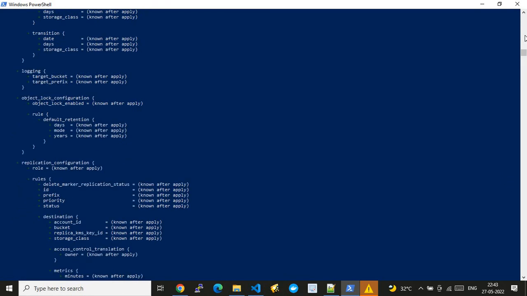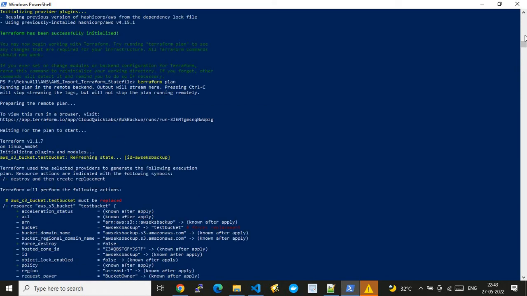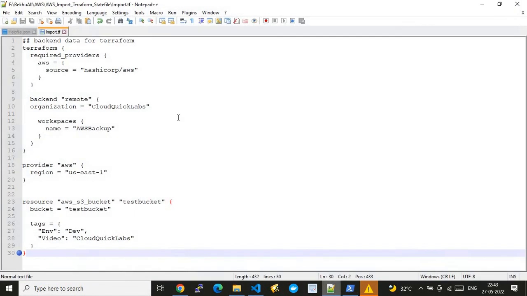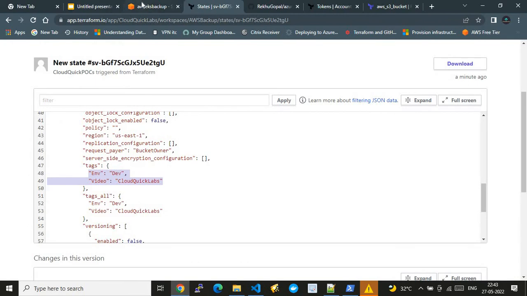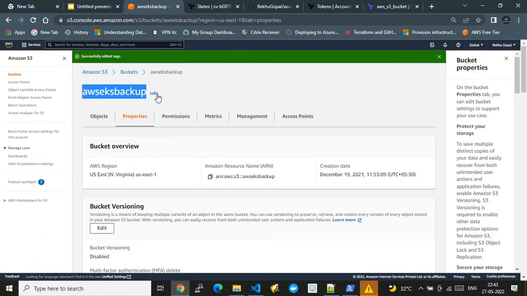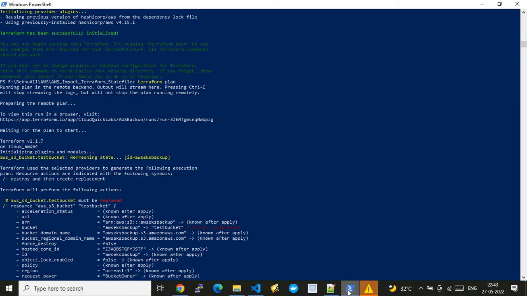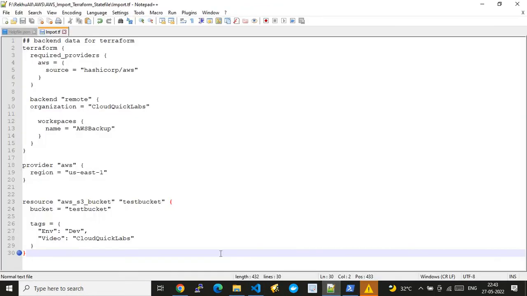Let me see what is the thing we are missing. It is telling that the test bucket must be replaced. So this is where the problem is happening. The problem is that my bucket name is something like this, and in the state file I'm giving something different. That's the reason it is showing a drift. It was not a different file definition; actually, I have given the name wrong.